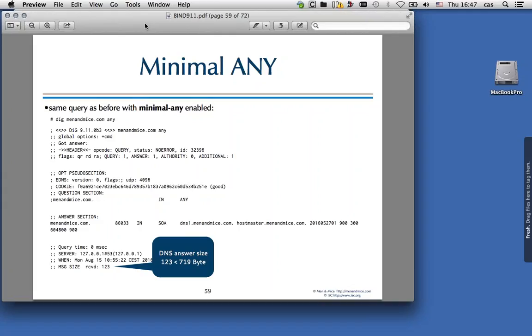So here's the same query for Men&Mice.com against a server that has minimal-any enabled, and here we see we only get the SOA record back in the answer section, no TXT records anymore, no A record, no quad A record. And the size of the answer is now 123 bytes versus 719 bytes, and this is much, much better. It's much harder to launch a denial of service attack with 123 byte UDP packets.